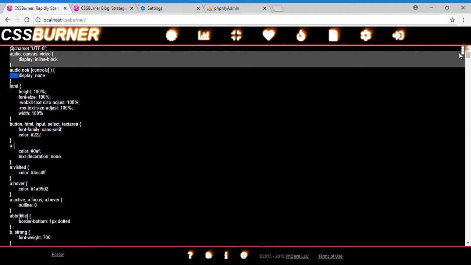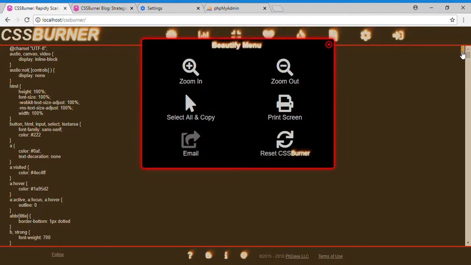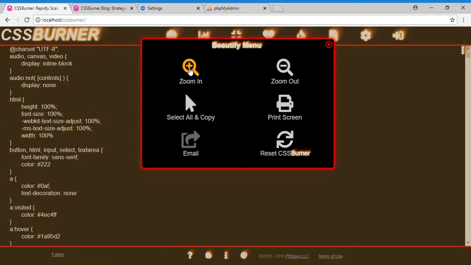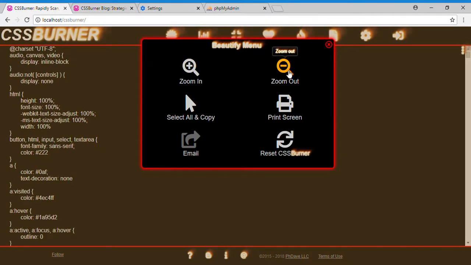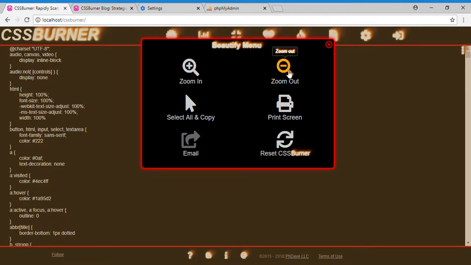Now, there's some additional options in a menu here with this ellipsis. So if you click, what we see is that you could, if you wanted to, zoom in. So if we click a couple of times, we see that the text gets larger. Of course, we could also go back to what we had. Okay, and I believe that was the original setting.